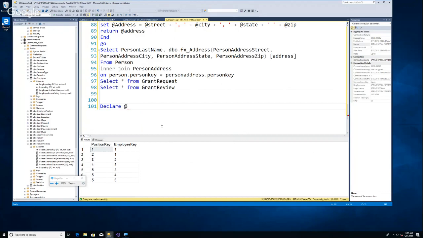And I'm just going to say, well, we can make it a function. So I'm going to do create function fx get allocation amount. This is not a useful function.